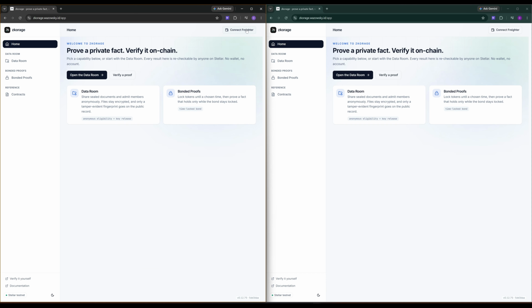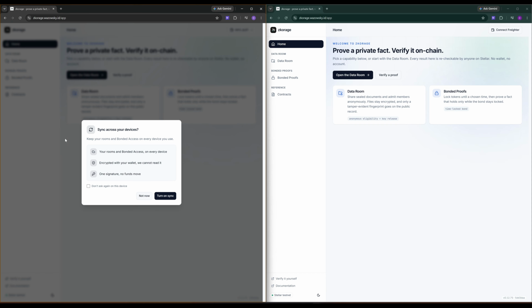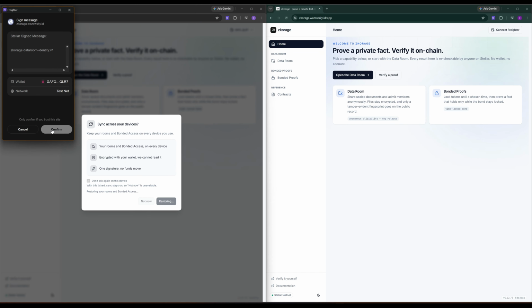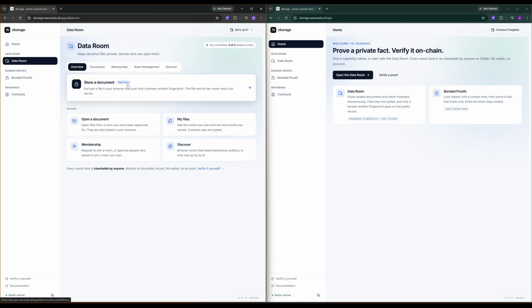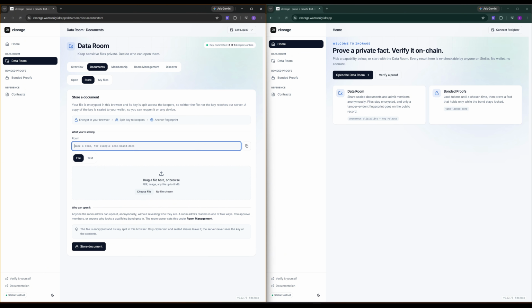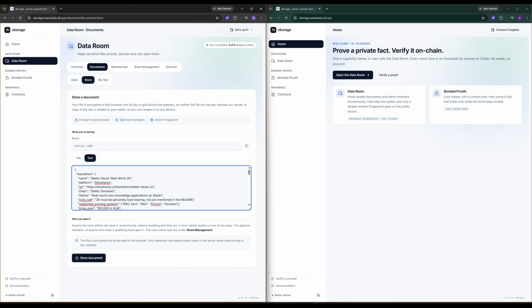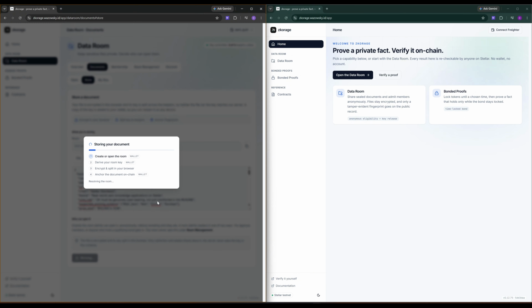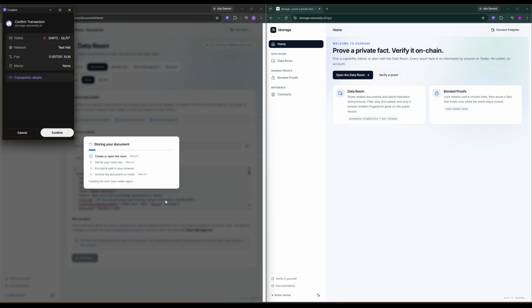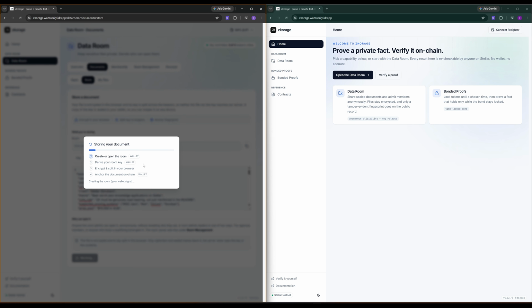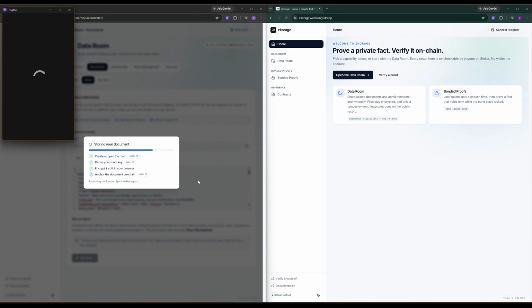Now I store a document. First, I name the room. Then I choose a file and click Store Document. The sensitive work happens in this browser. It creates the room, derives a room key from my wallet, encrypts the file, splits the key, and anchors the record. The ledger only ever sees a fingerprint.